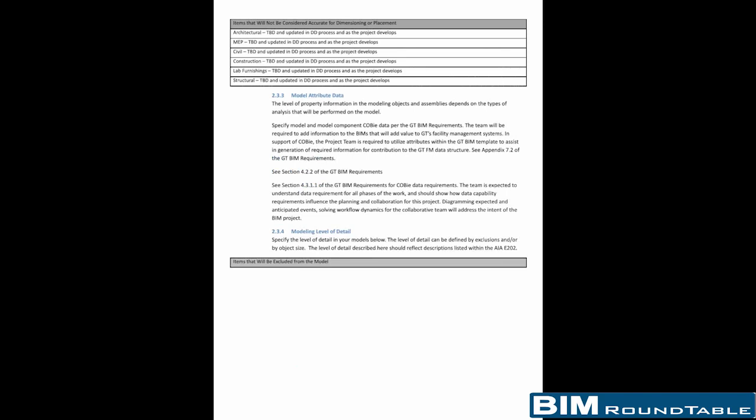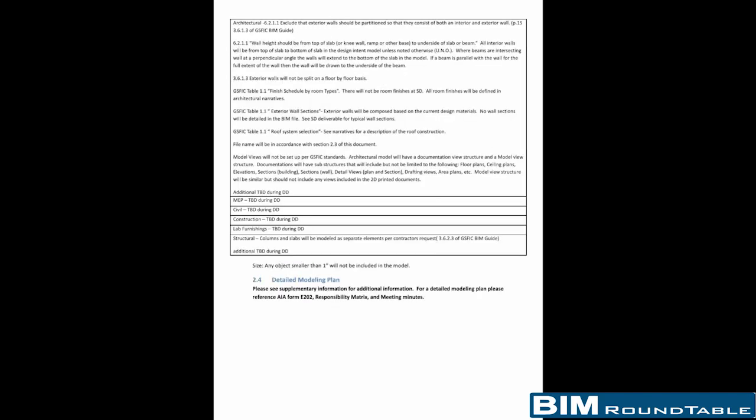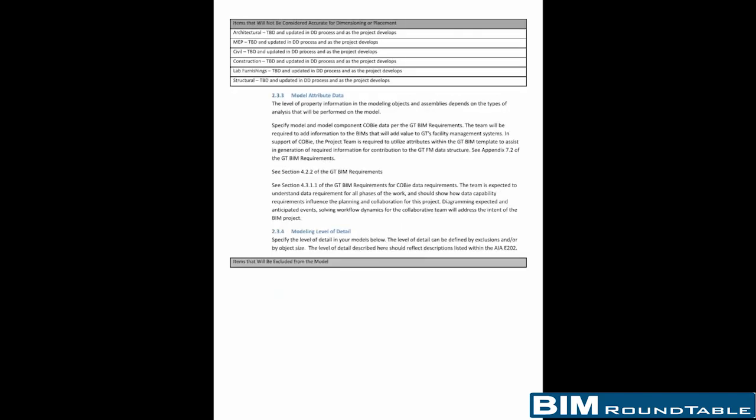So I think there was a line here, items that will not be considered accurate for dimensioning or placement, and that was all to be determined. We don't know what's excluded, so don't use this. I'm not really sure when that will be updated.